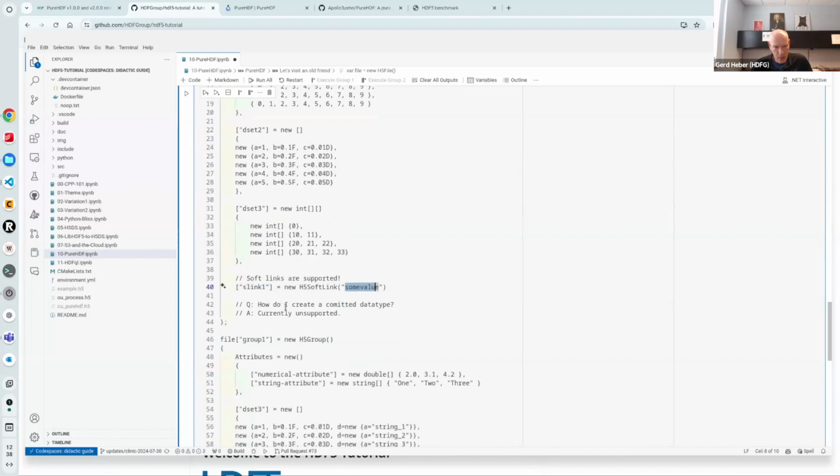And back when we noticed already, part of this example was to also create a committed data type. Unfortunately, I just had a brief email exchange with the author this morning, and he said he doesn't support committed data types yet, but they might be coming.